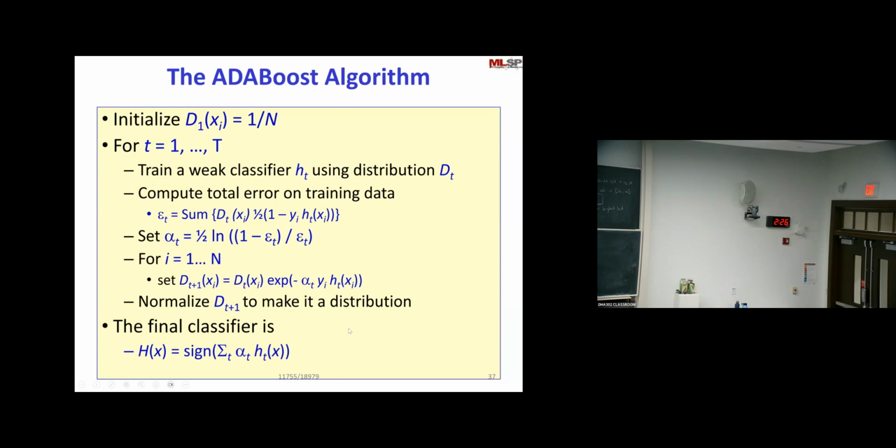If the error is 0, it's infinity. If the error is 1, it's minus infinity. If it's half, then it's a useless classifier. You give it no weight at all, right? And then finally, after you had updated the weights of all of your instances, you renormalize them. So the whole thing kind of makes sense, right? Even without looking at these slides.